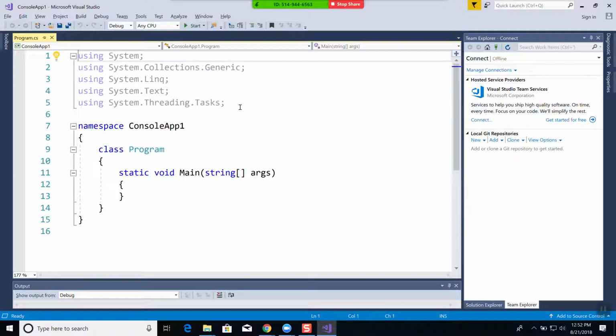So the idea is, for any program, keep it small. I could bring everything in, but you only want to bring in what you're going to use. And that's what these using statements are right up here.